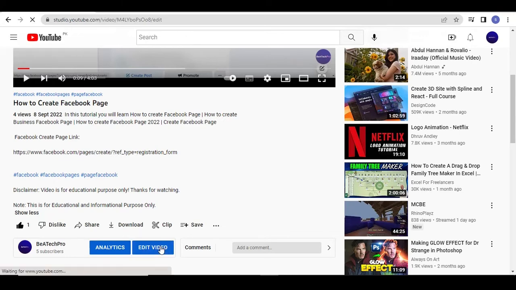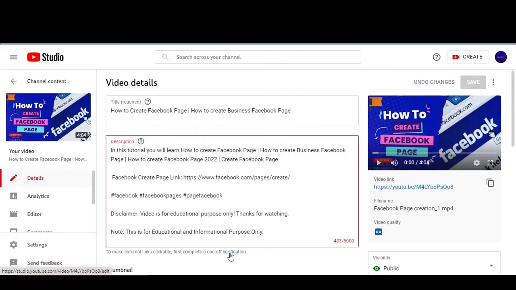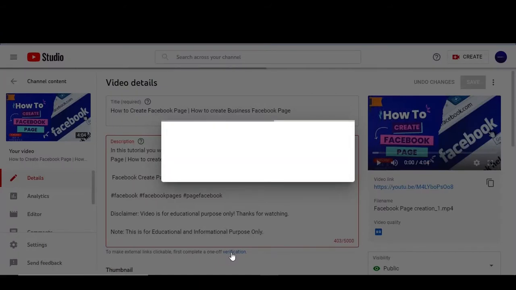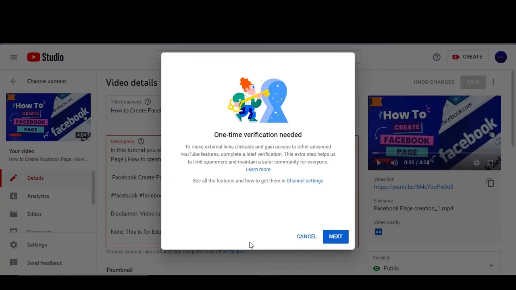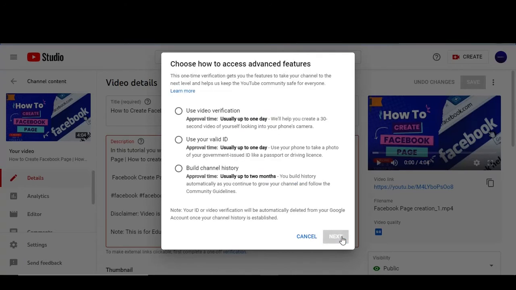Click on Edit Video. To make external links clickable, first complete a one-off verification. Click on Verification. Click Next to gain access to advanced features. Choose one method for verification.